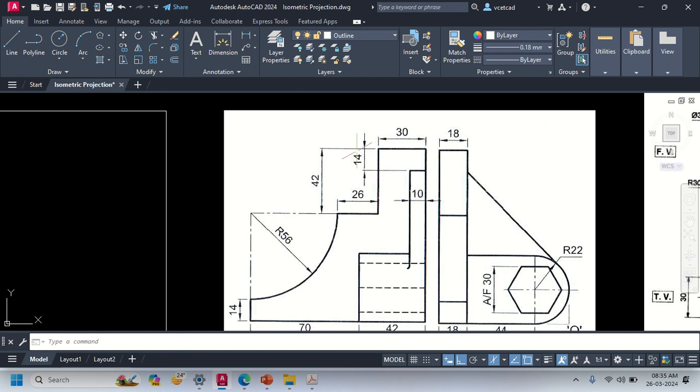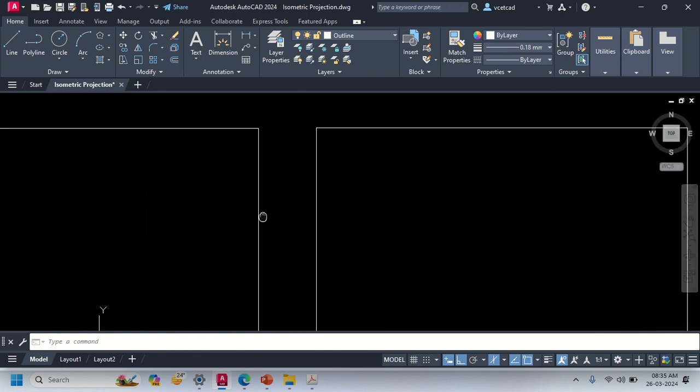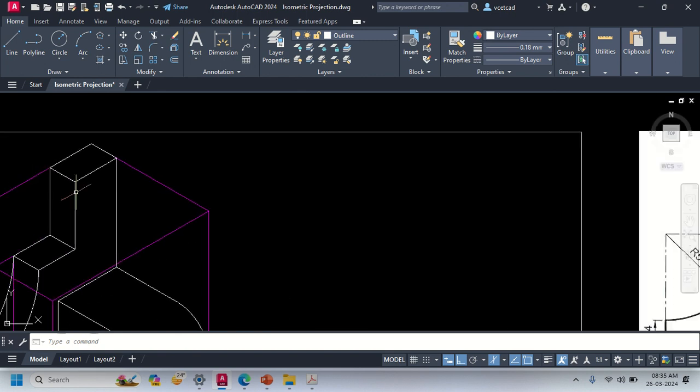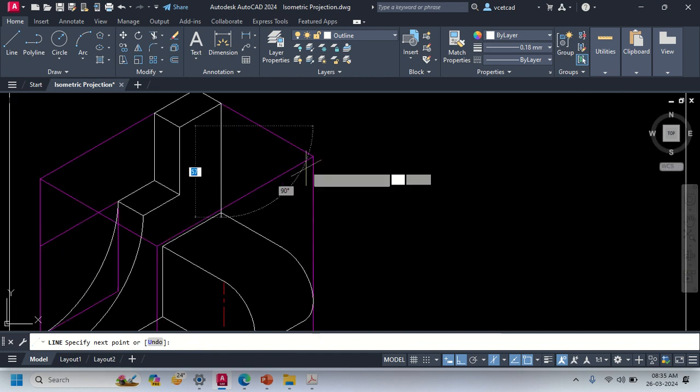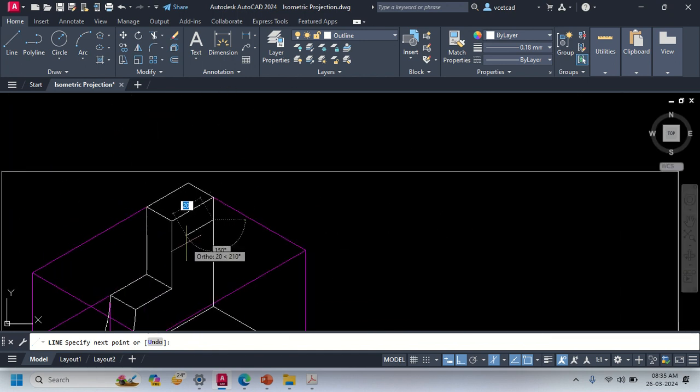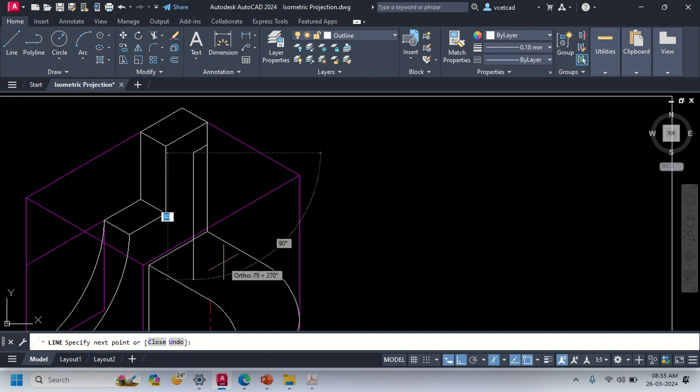It is at a distance of 14 millimeter from the top. So let us first highlight the point where that rib is going to start. So this point, vertical distance 14 millimeter. How much is the thickness of the rib? 10 millimeter. So let us first draw the thickness of the rib, 10 millimeter. Okay, so we have drawn the thickness of the rib.